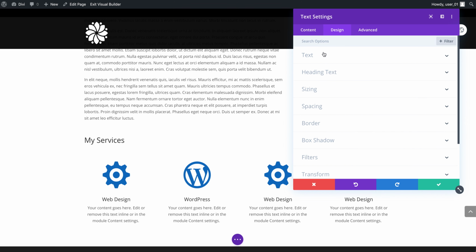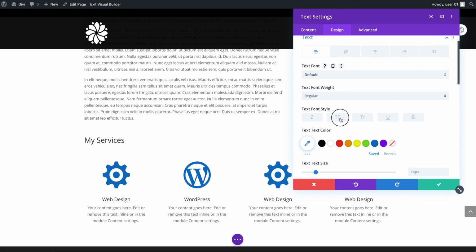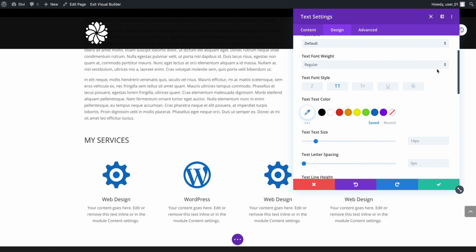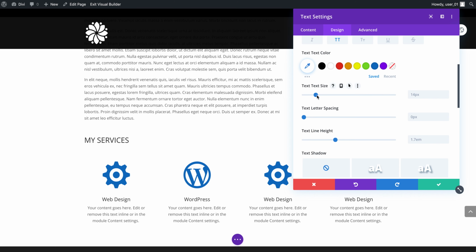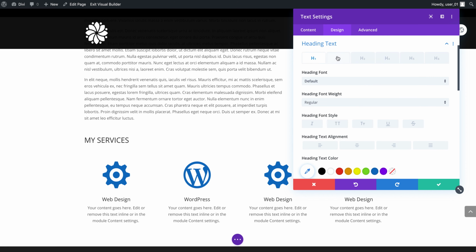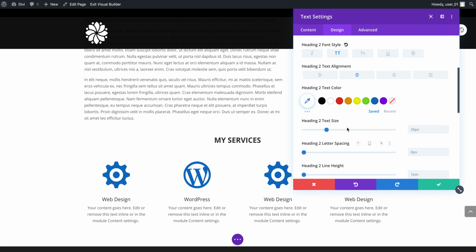H2 text. Let's see, capitalized. Oh, no, it's not the text. I don't need this. It's the heading text. Okay, it's an H2. So see, if it's an H1, I will select the H1, but it's an H2. I'm gonna change it to this, and then I'm gonna center it. I'm gonna make the font bolder and change the size of the font.